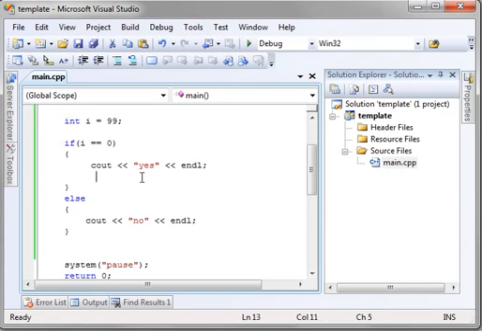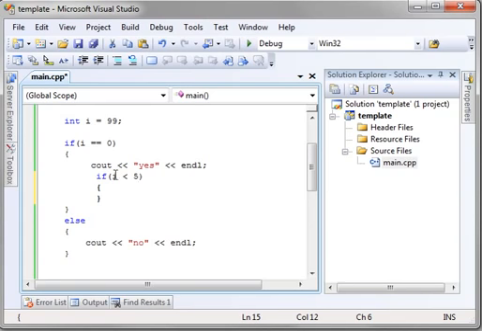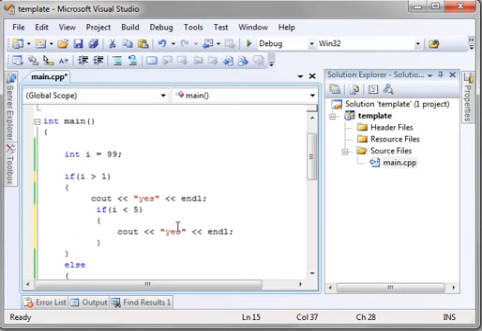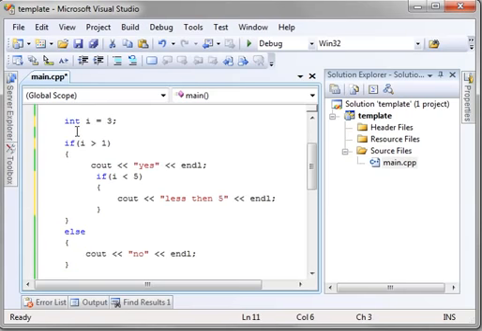Now, if statements can also be nested. In other words, you can say if i is less than 5, then, and let's actually say if i is greater than 1. Whoops. So we're going to say if i is greater than 1, yes. And if it's less than 5, we're going to say less than 5. And let's actually set this to a number we know it's going to trigger.